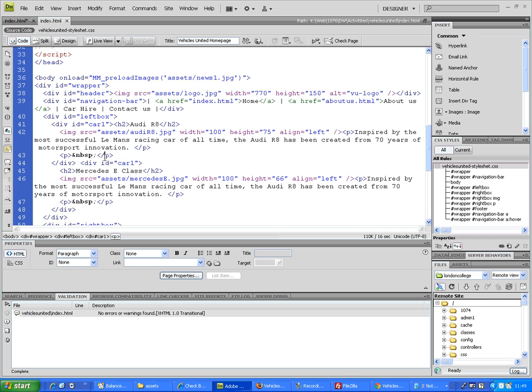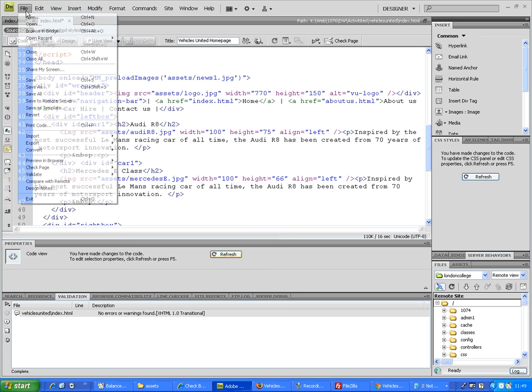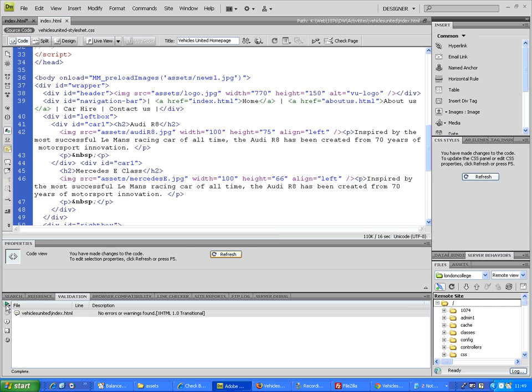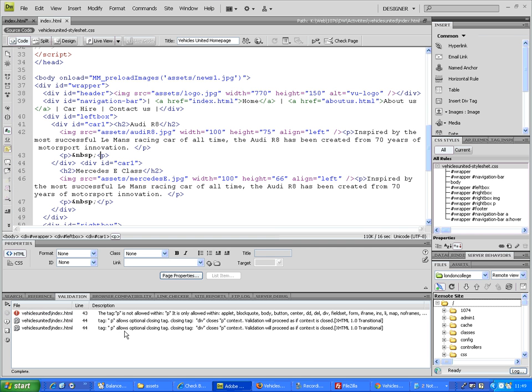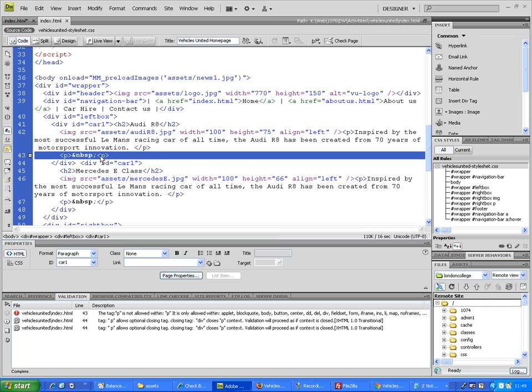Let me just remove this slash from the p tag. Save the page, run the validation again, and you can see Dreamweaver straight away finds that there's an unclosed tag you have. Then you can simply go to line number 43, 44, which is this line. You can highlight and you can spot the error.